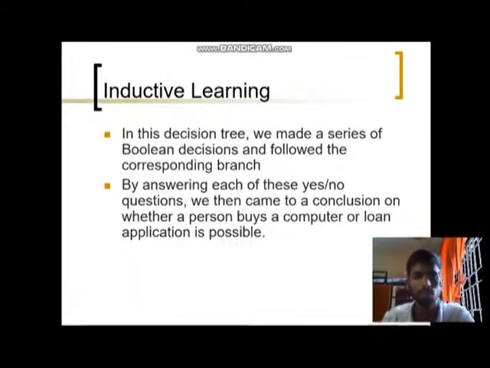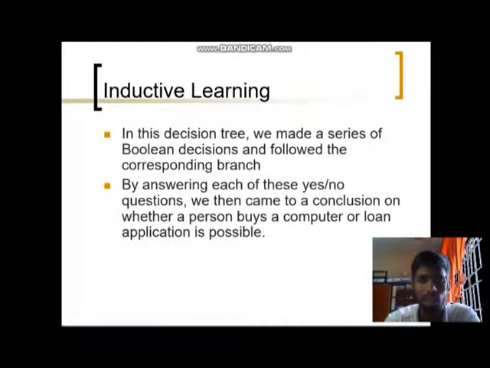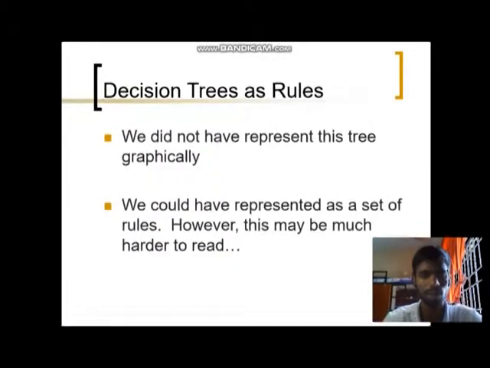Now, what can we say from this? In the decision tree, we made a series of Boolean decisions and followed the corresponding branch. We started with age, then we followed the line and reached age less than or equal to 30 years. So at the end, we are able to answer yes or no questions for each application we want, whether the person is eligible for the loan, or whether a person buys a PC, and it goes on. There are lots of real-world applications of decision trees.